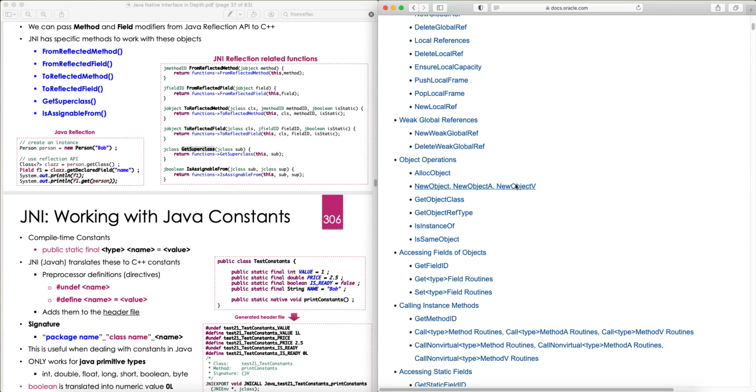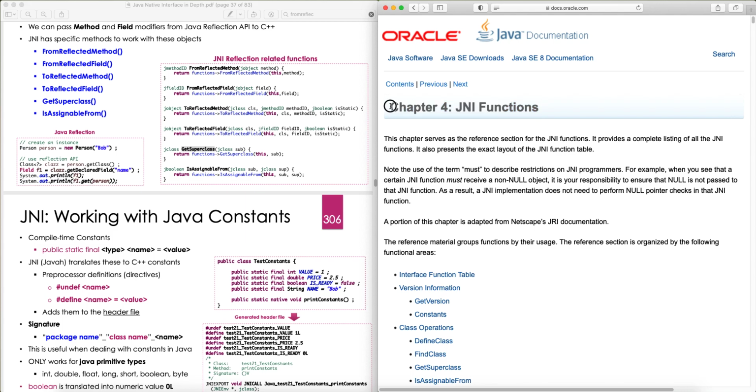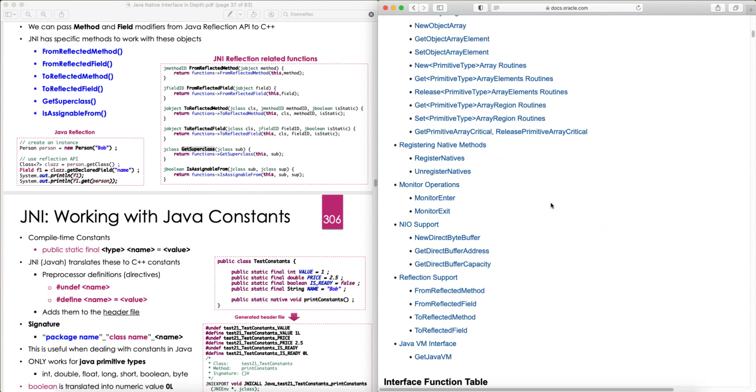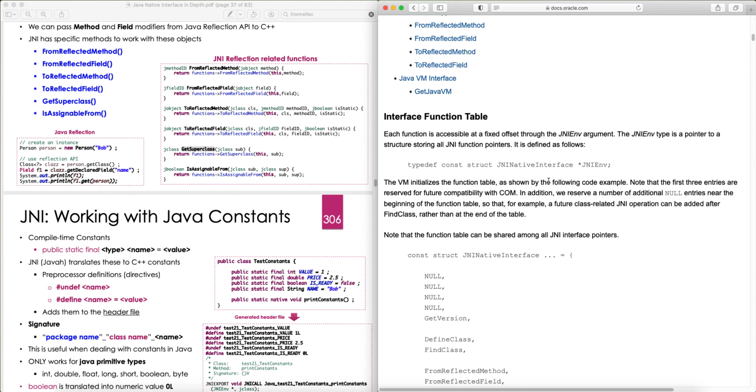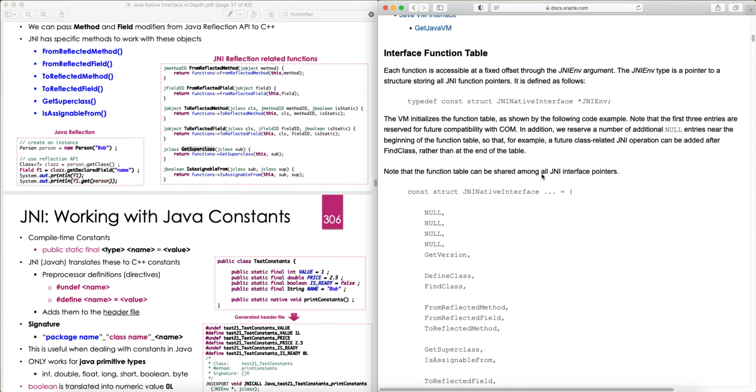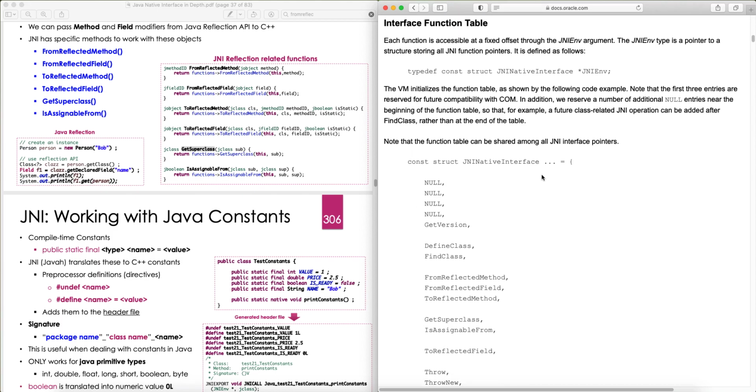So this was an overview of chapter 4, which covers all the JNI functions, which is, I believe, the most important part of the JNI. And in the next lecture, we go deeper into the documentation of these functions. So I hope you enjoyed this lecture. Please stay tuned, and I'll see you in the next one.